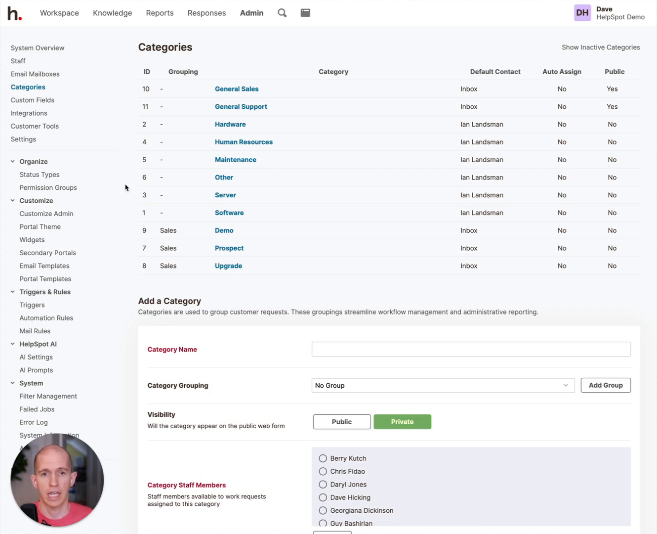So let's start by looking at categories. Categories are how you group your requests in HelpSpot. So if you need to have different groups of people who can only work on different kinds of categories, you can have that happen. Categories can also drive custom fields. So custom fields allow you to store whatever kind of data you need in HelpSpot, things like due dates or drop downs. Categories can also drive reporting.